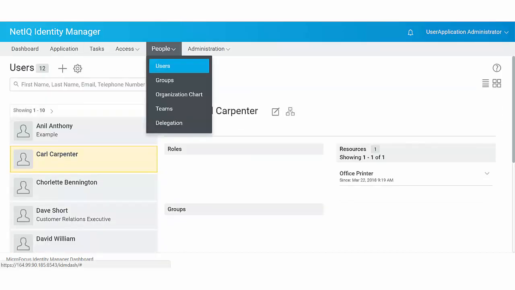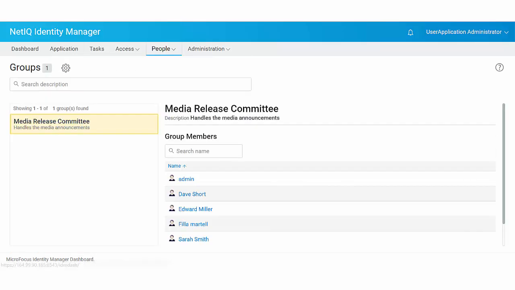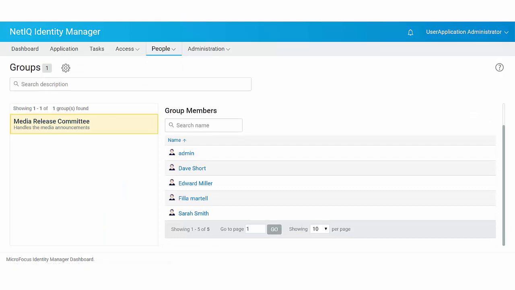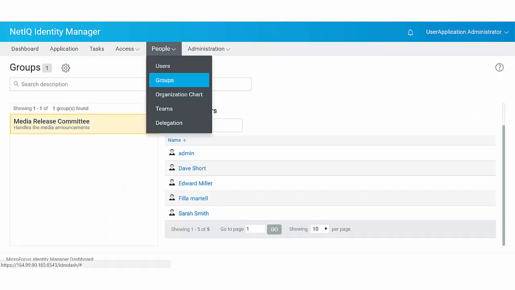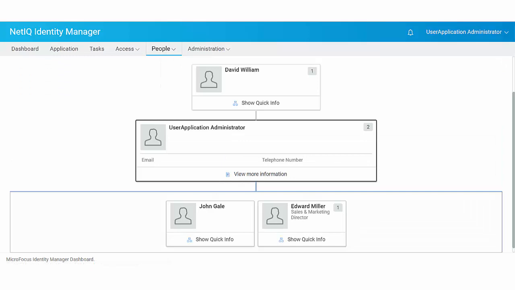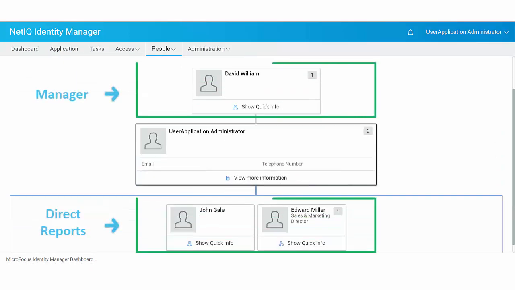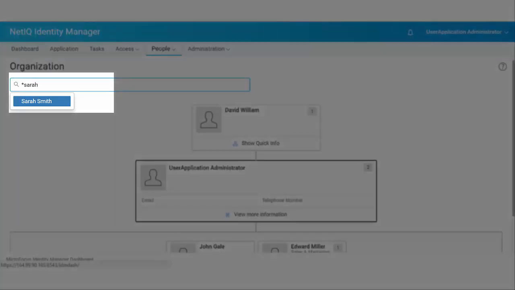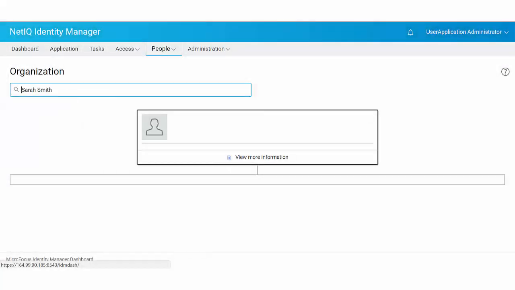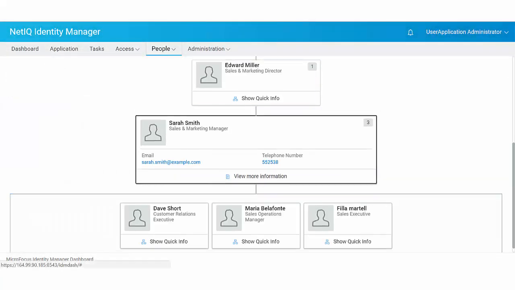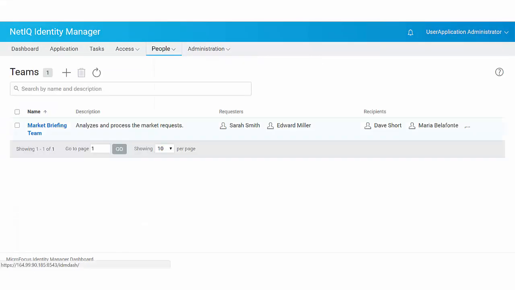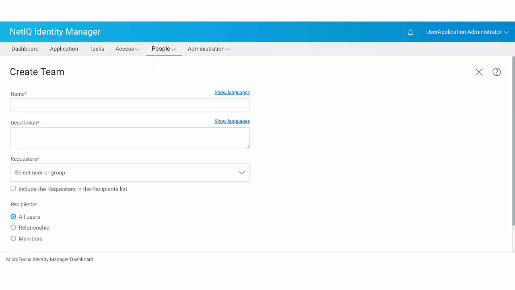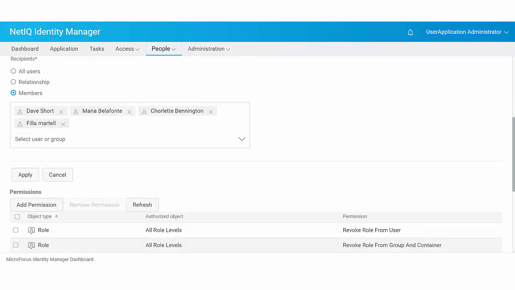The Groups option shows the groups that you belong to and its members. Organization Chart allows you to view your reporting manager and your direct reports. You can also view the organization chart of other users by specifying their user names. The Teams option displays the teams in your system and allows you to create or manage teams.